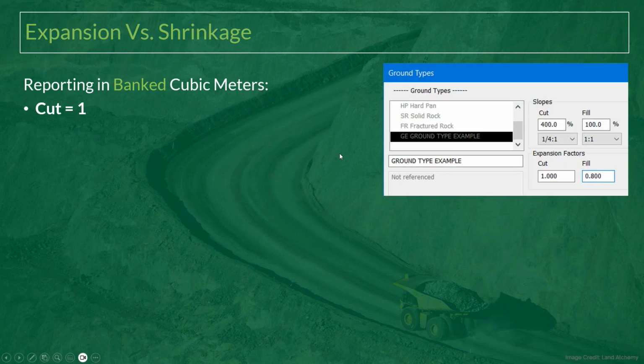So in this case, we are reporting in banked cubic meters. So we're going to set the cut to be 1. If you wanted to report in final placed volume, you would set the fill to be 1. But in this example, most typically, our clients are working in banked cubic meters. So our cut is set to be 1.